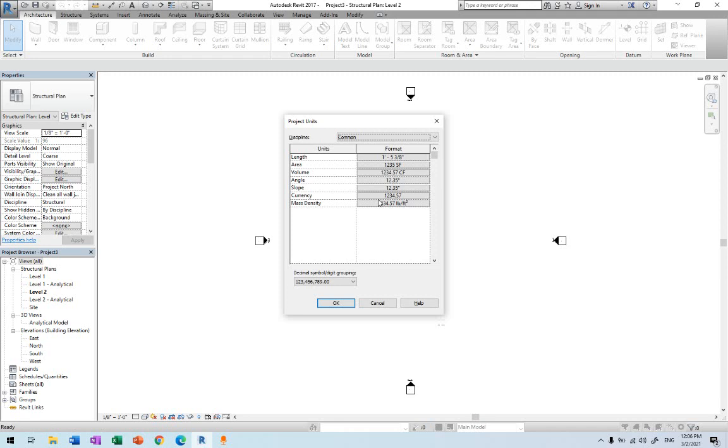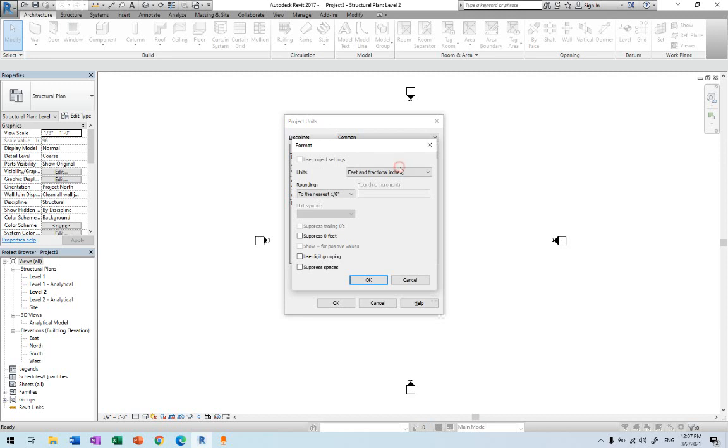Now we'll see the units here: length, area, volume, angle, slope, currency, mass density. All of them look to be in the foot-pound system. It does not mean that you have to close this and find a new one. No, you can just simply open it. For example, the length, I can simply change this to meters or centimeters, whatever you prefer.